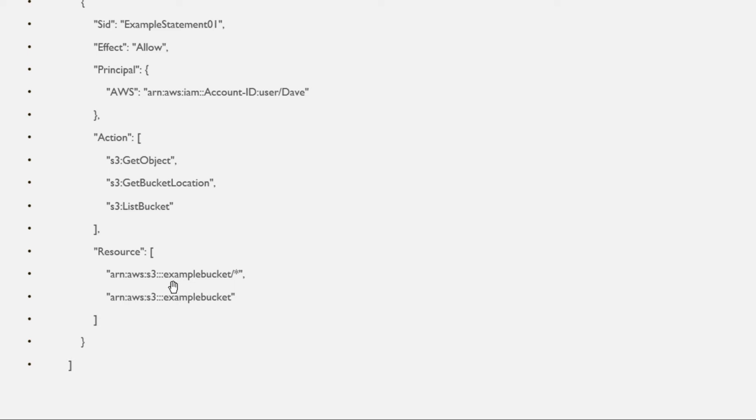For example, you can take this example bucket and this wildcard star. That means you have allowed everything. You have to define here which bucket you want to give the permission to the dev. It will be in the resource.